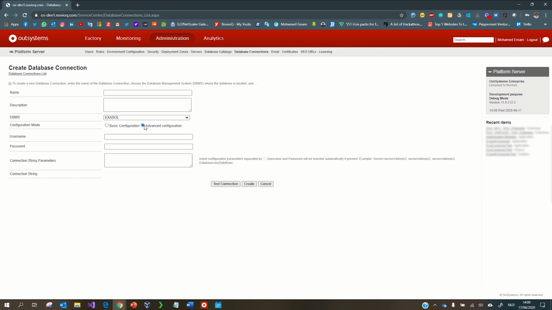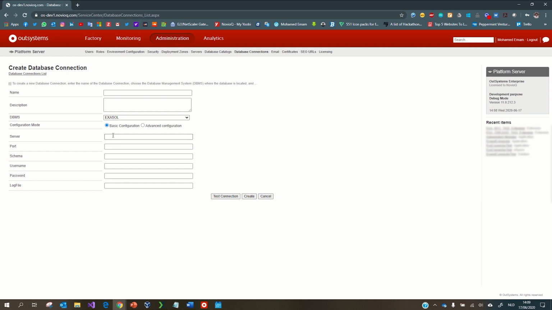Or you can just use the advanced configuration. In that case, you need to specify the username and password and the connection string as it is. So for now, I'm just going to use the basic configuration. I will specify the server of Exasol, the port number, which by default is 8563. The schema name, I'm just going to leave it blank for now. Username and password. And the log file, I'm just going to leave it blank.